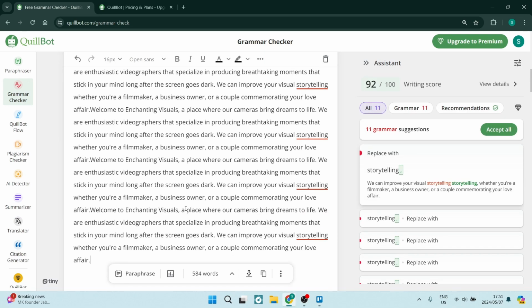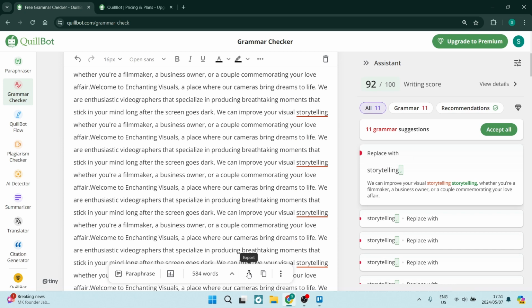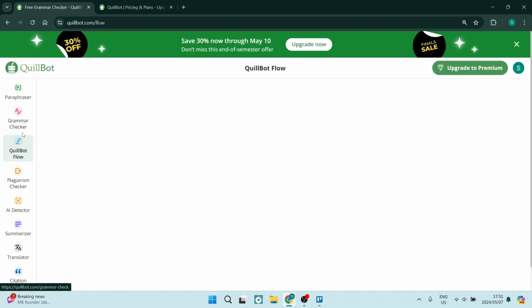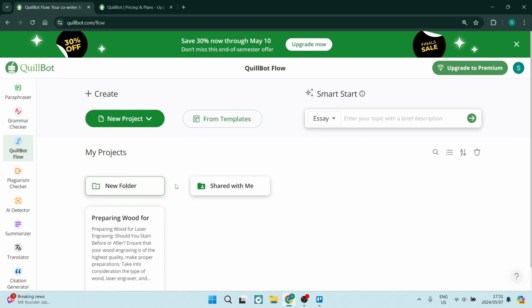One of the other things is that you can download all of the paraphrases or the end results that they're giving you, which is a nice feature. It is a free feature. We also have the Quillbot Flow, which basically allows you to use a bunch of these features all in one space. So you can upload a new document, or you can start typing and you can create a grammar checker, as well as paraphrase, as well as plagiarism check, all in one space.